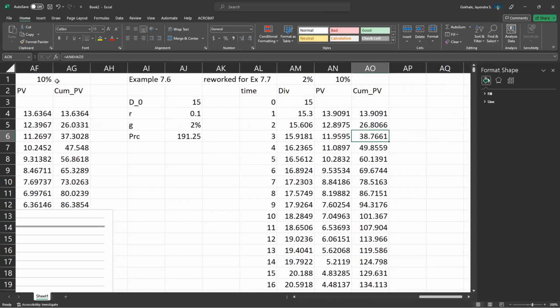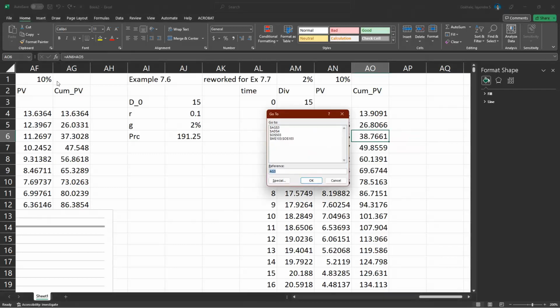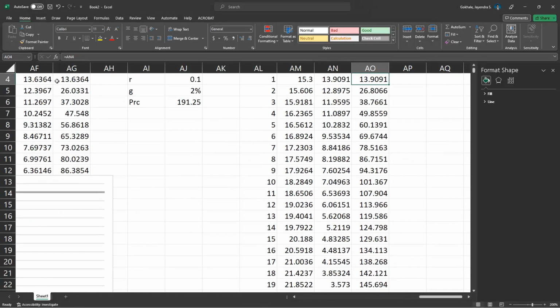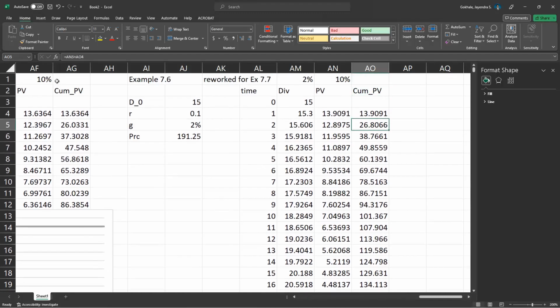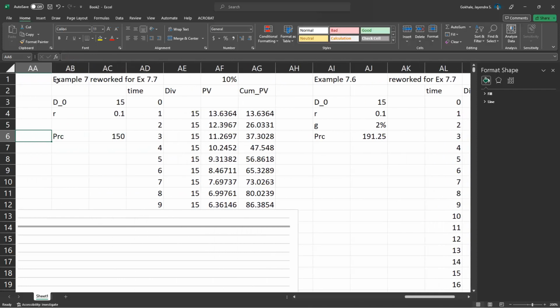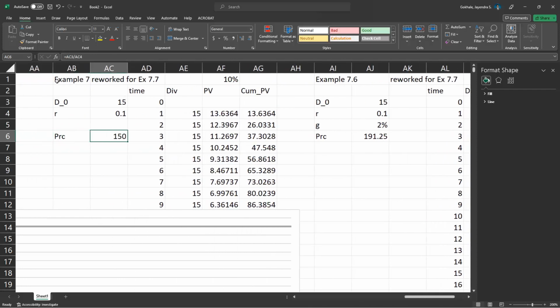We can confirm that by going all the way down to Control G, AO 387, 191.25. Yeah, there you go. So the answer is the price is 191.25 for the reworked 7.6 and $150 for the reworked 7.5 with the new discount rate.